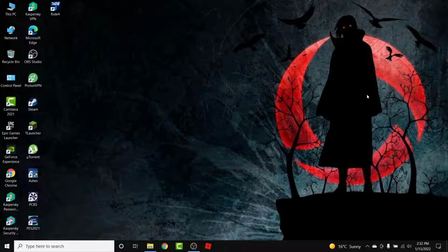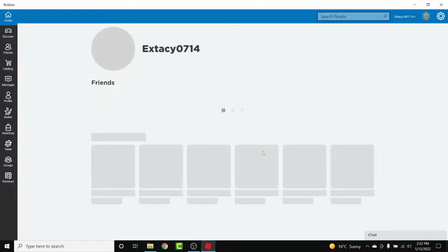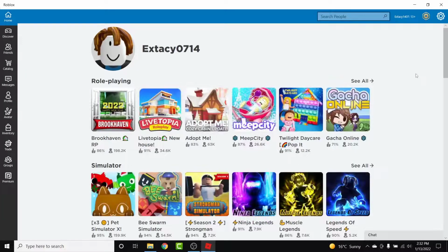So the first thing you want to do in order to appear offline in a Roblox account is open Roblox. Once you open Roblox, make sure you're logged into the account that you want to appear offline from. If not, go ahead and log into that account. Once you log into that account, you land on an interface like this.